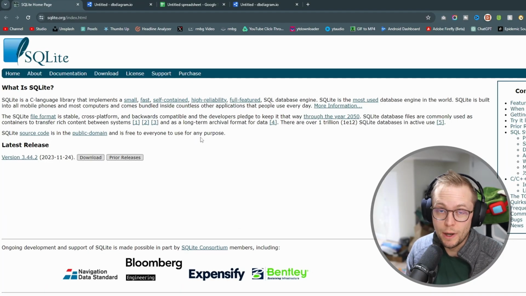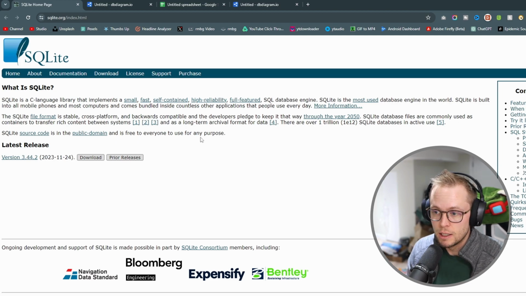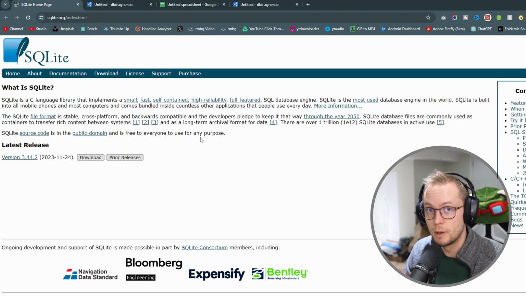SQLite is just a way to use SQL databases. It just makes a local file, which is really simple. It's often used within mobile devices. It's really fast, but it's all around just really good. Link in the description for how to download and install this, depending on your platform.